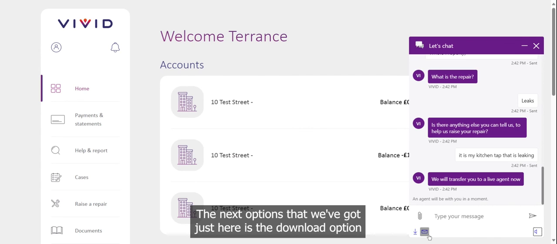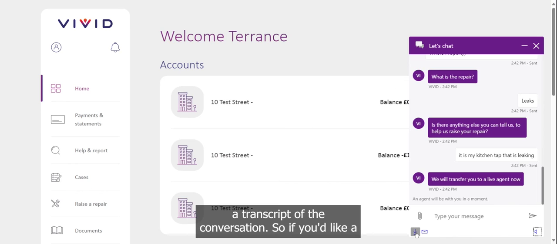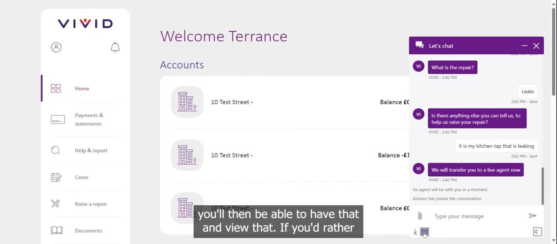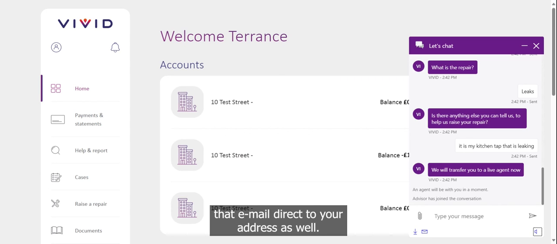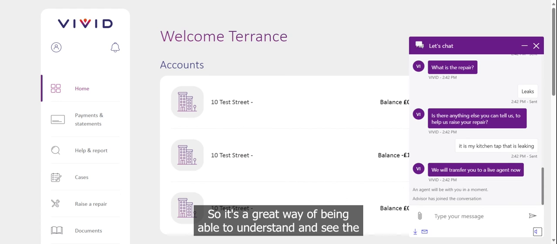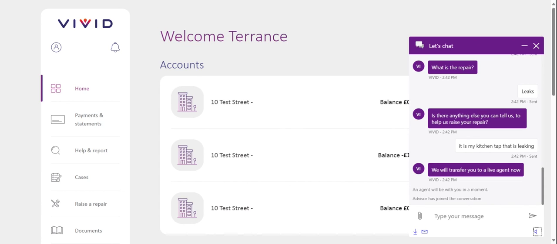The next options that we've got just here is the download option and the email option. And this gives you the option to download a transcript of the conversation. So if you'd like a copy of the conversation that you've had with our chatbots, you'll then be able to have that and view that. If you'd rather have it emailed directly, you can pop in your email address, and once the chat has concluded, you'll be able to get that emailed direct to your address as well. So it's a great way of being able to understand and see the conversation that you've had.